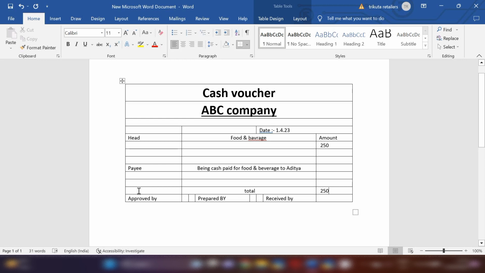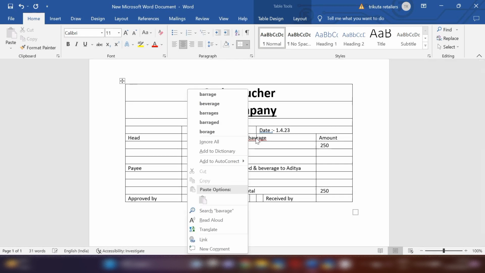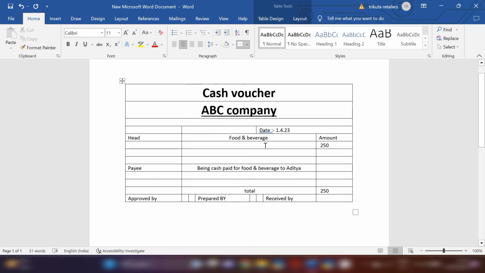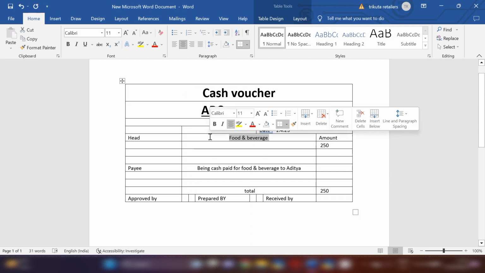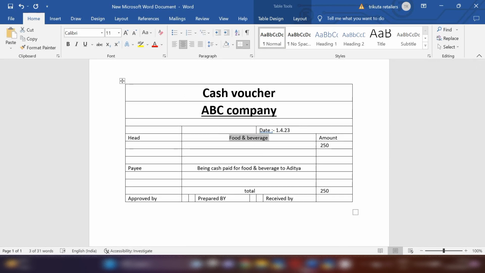You can see approved signature, prepared signature and received signature options are showing below. So who will prepare, they will sign on the prepared option, and who will approve, they will sign on approved, and who will receive, they will sign on received. So all these options are used for the same person. So we have prepared a manual voucher for food and beverage.